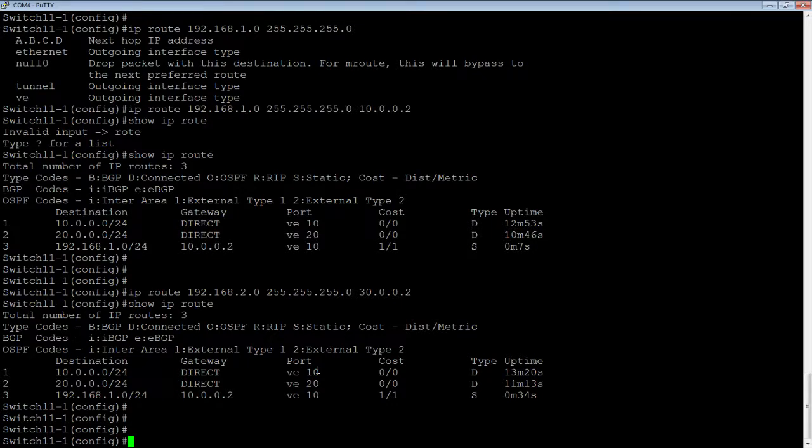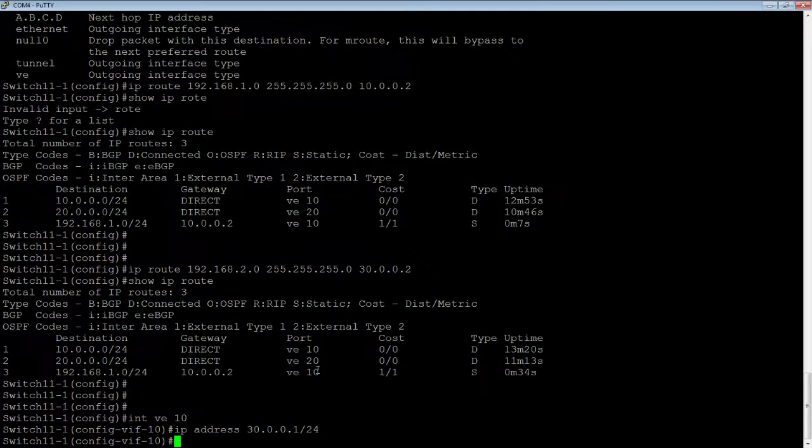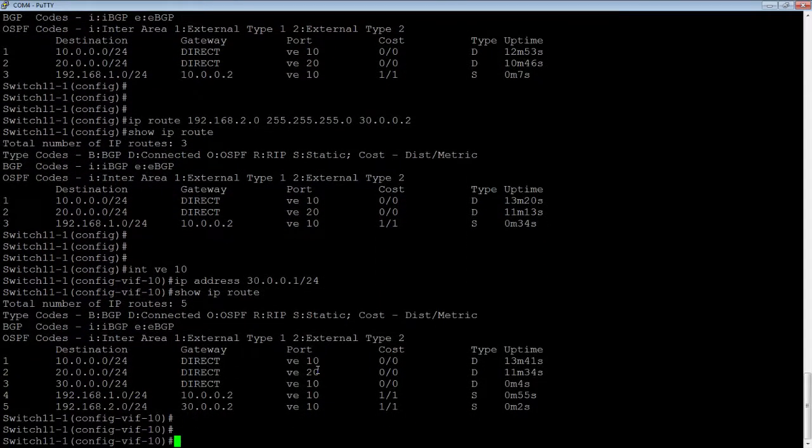However, if I went to, say, interface VE10, and I applied a 30 interface to it, so let's say 30.0.0.1/24, I do a show IP route again, I now see that my route has shown up via 30.0.0.2, so I have an IP address in this 30 subnet, so it's now a valid next hop, according to that.